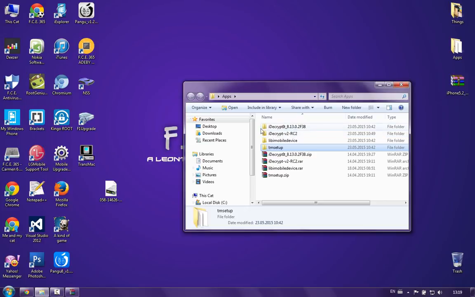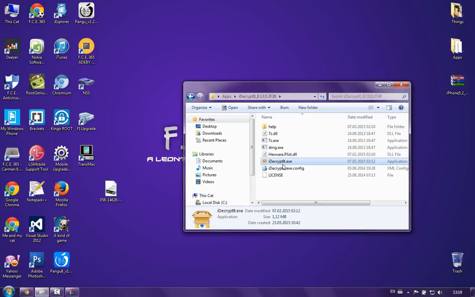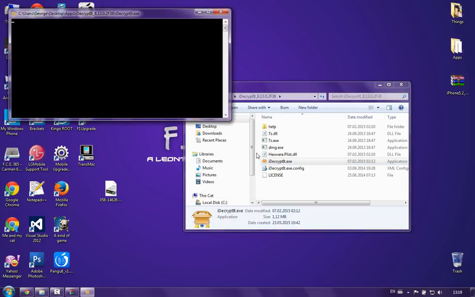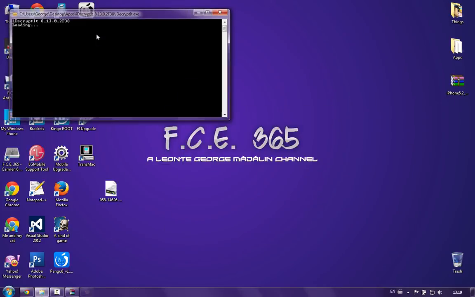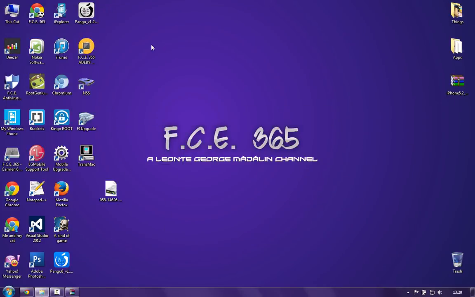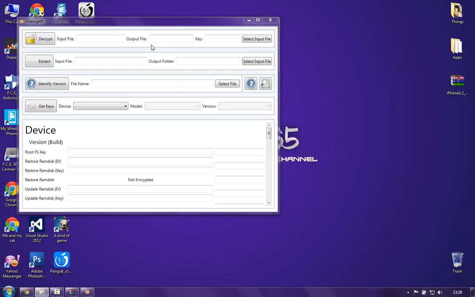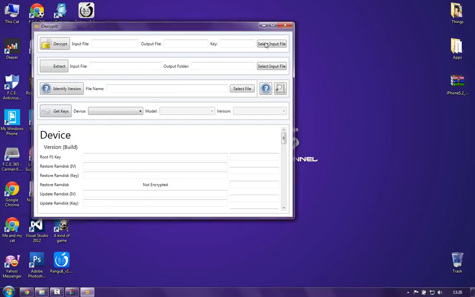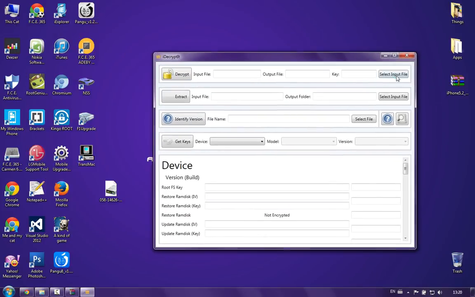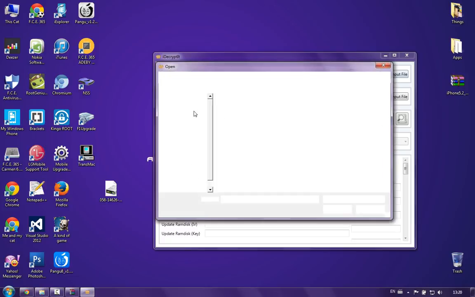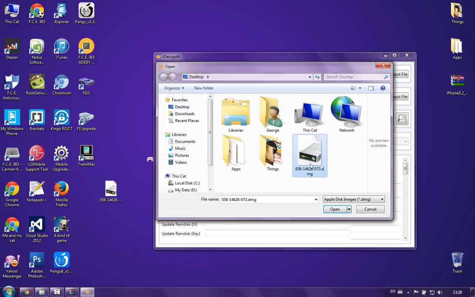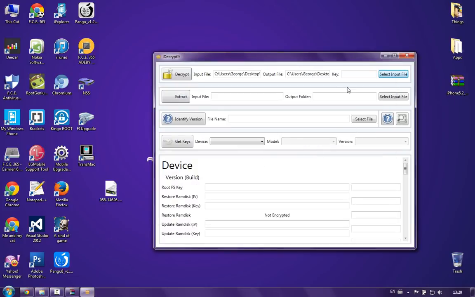Well, we're gonna need now, for the next step, iDecrypt. Going here, open iDecrypt. It's not a console application, don't worry. It's a user interface based application, so you don't have to mess with lines of code. This is the interface of the application. We need to select import file, click here, go to desktop and select this, which is the DMG that we downloaded.